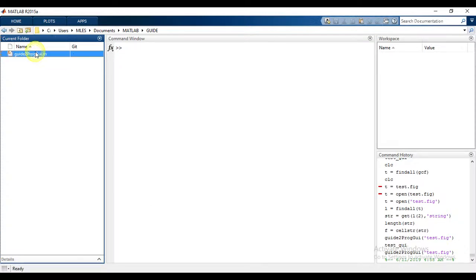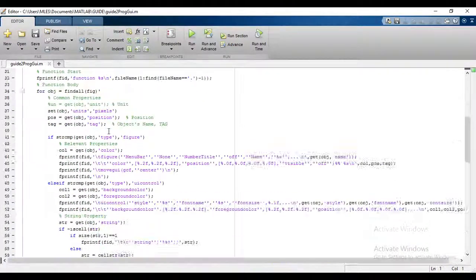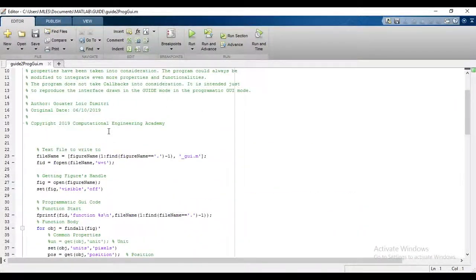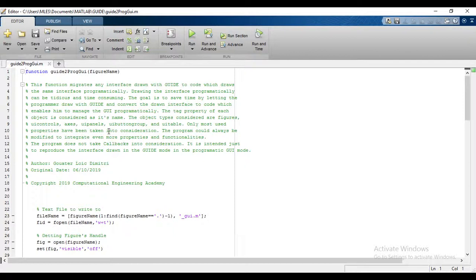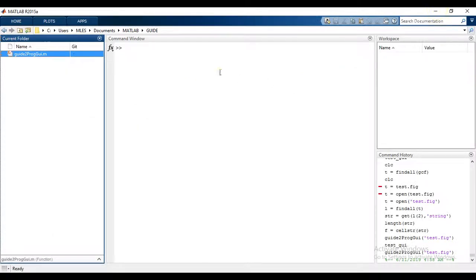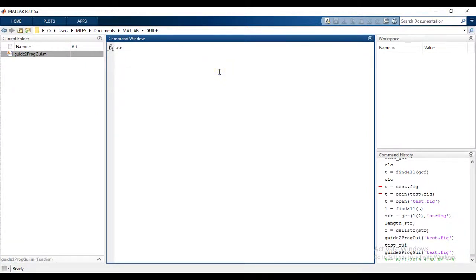So we've created in the Computational Engineering Academy this particular code, which enables us to use the strength of the guide, and then migrate it to the GUI in order to focus the GUI just on the callbacks. So this code enables any programmer to design his interface on the guide very easily and then translate it into code that will correspond to doing the GUI programmatically, so that on the GUI programmatically you can focus just on the callbacks. So let's go ahead. The best way to explain this is by an example.